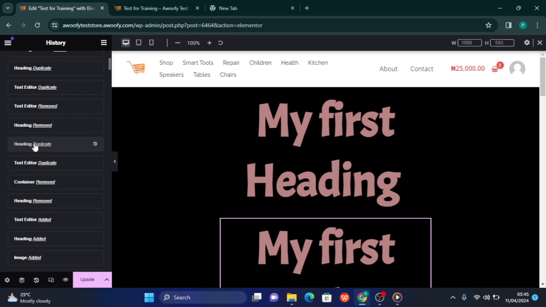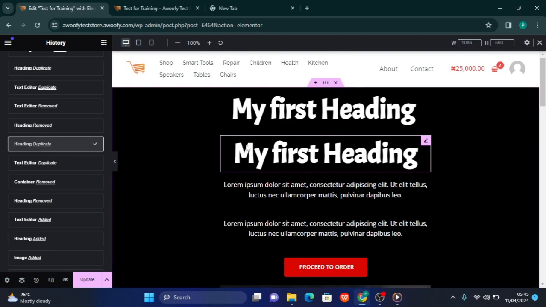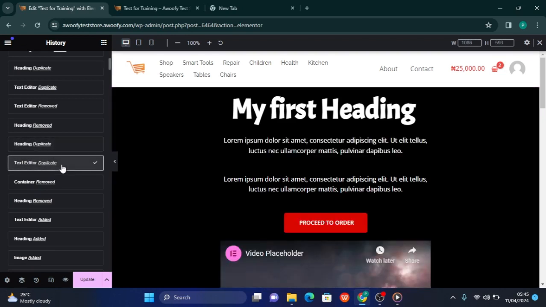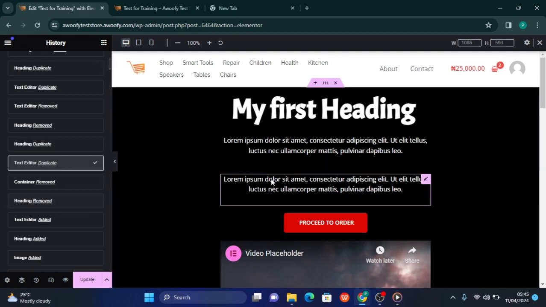This was where I duplicated heading. So let me just click to select back here. So it takes all my action down to when I duplicated this heading. Just want to go back to the first action I took. So automatically it reverts everything back to that point in time. Okay, we still have the text block edited, duplicated. I don't want that too.